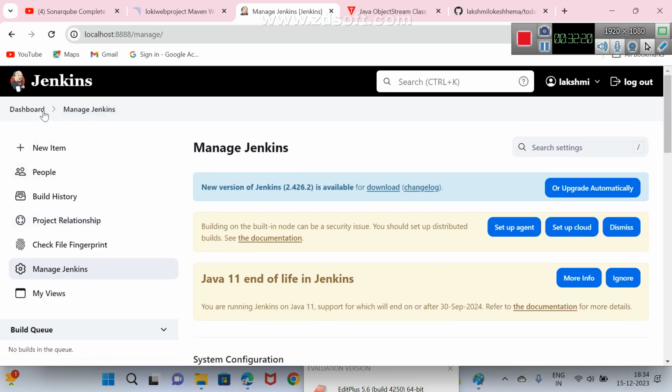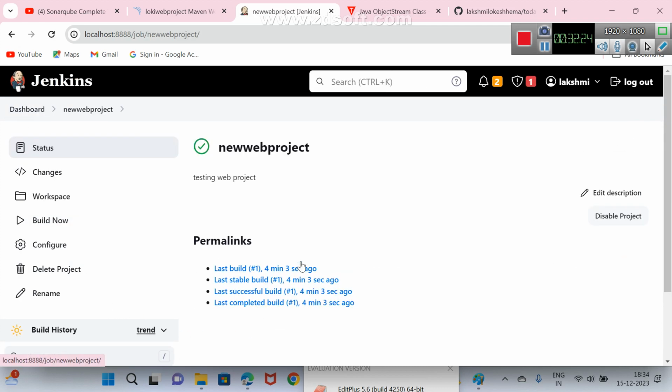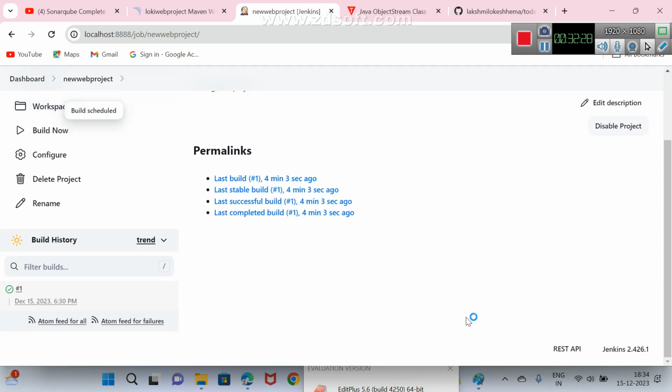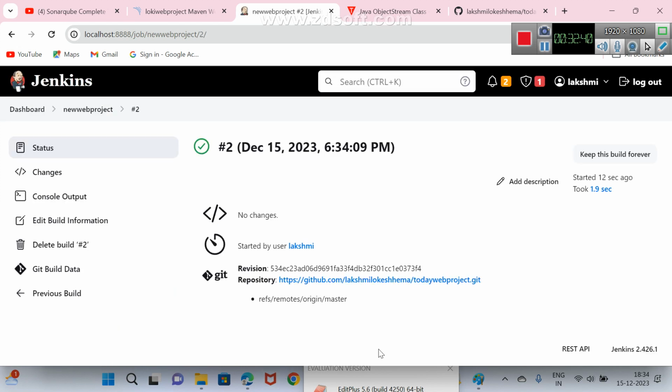Again, I am going to build. You know how to go to build? There I am selecting new web project. I am going to build now. See, check it. Build may succeed or not. See, the second build also succeeded. What happens here? Anyone respond? First, it is downloaded. What is the second step? It is creating the war file.